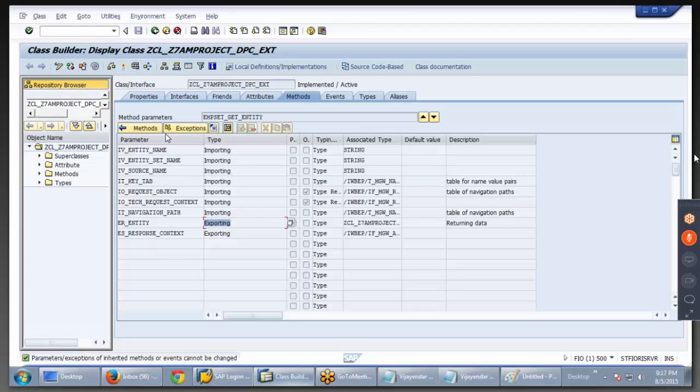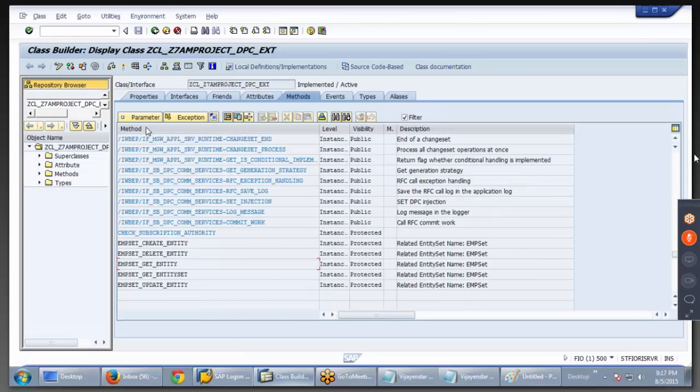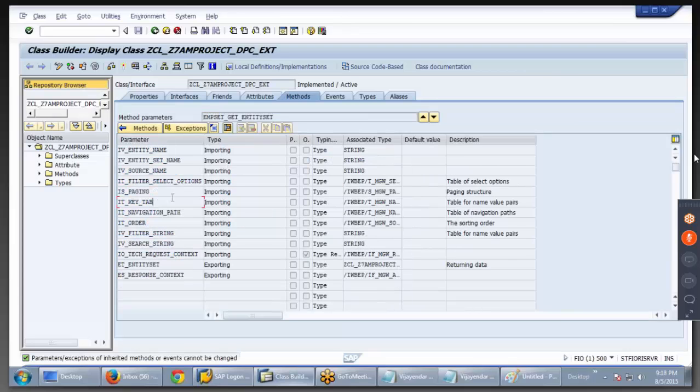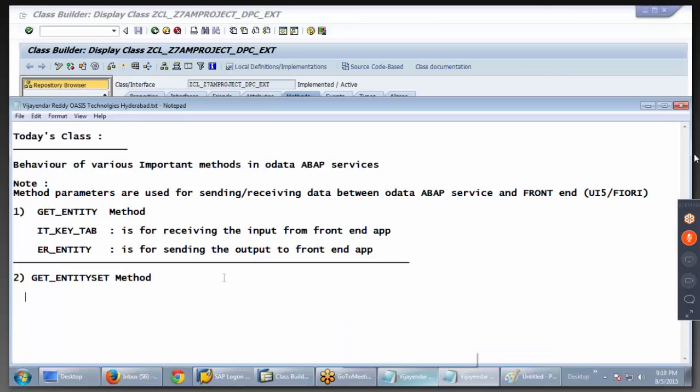So let me write that. IT key tab, another one is IV filter string, then ET entity set. These are the three important parameters of this method.